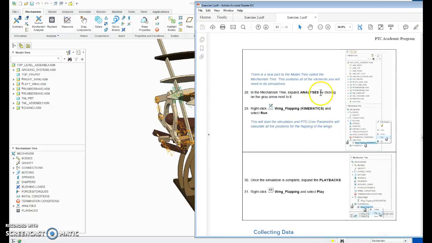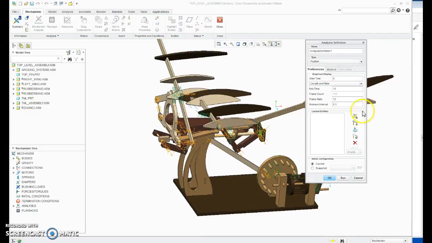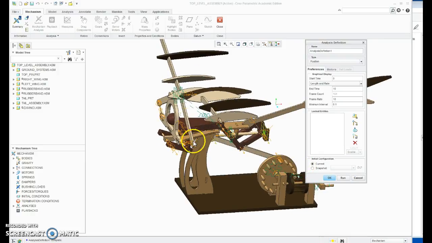So mechanisms and analyses, and basically you can do some analysis on these devices and the things that you make. So mechanism analysis, and you can go ahead and measure different things. And so we'll just go ahead and click run. And so it's going to go through all of the mechanisms for you and simulate everything that's going on.